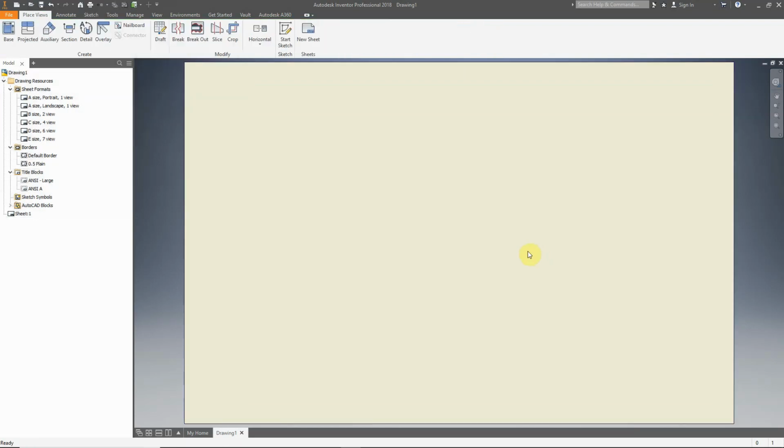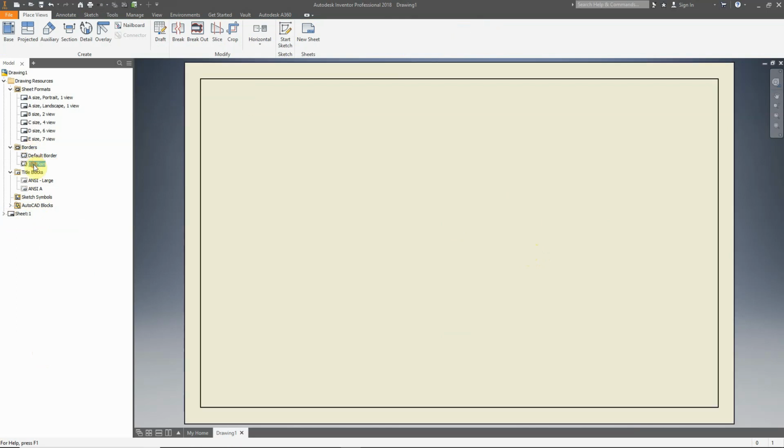Okay, now it's gone. No, it's not. I am now out of sketch mode. I am back to sheet 1, and there is nothing there. There is nothing to expand. That's correct. I haven't put it on there yet, but what I did create is up here in my drawing resources. So now all I have to do is double click, and there it is.